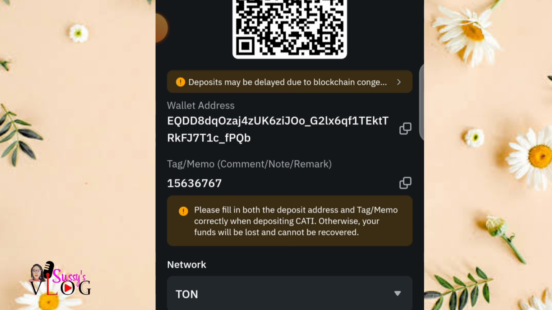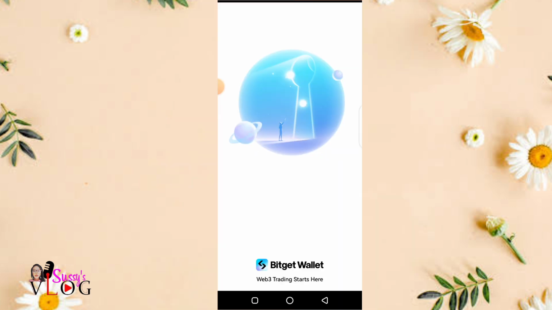I will now go over to my Bitget. I'll go over to my Bitget wallet. Like I said, this procedure works for any wallet, any crypto wallet you are using.